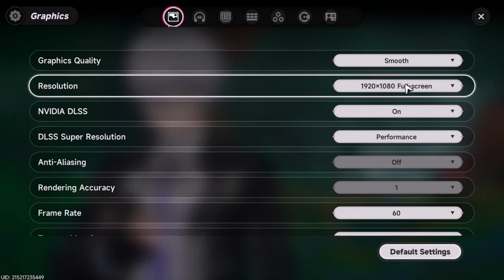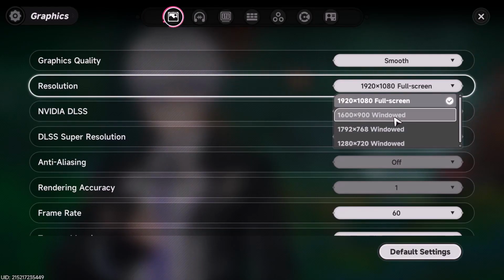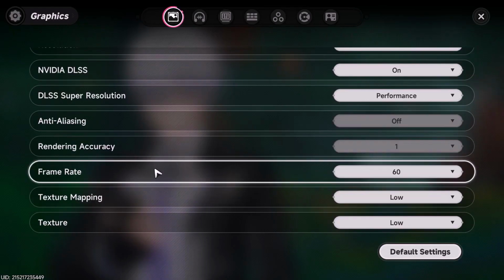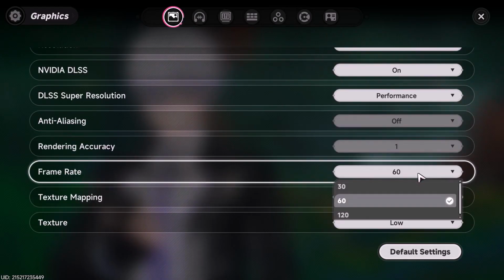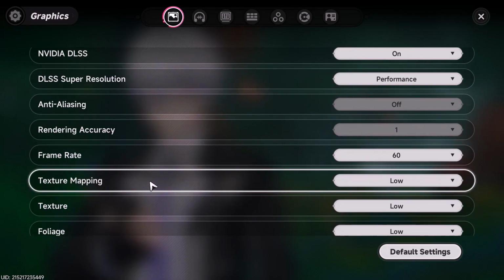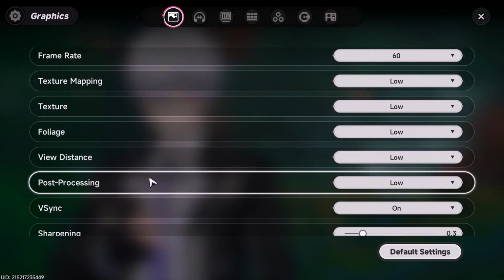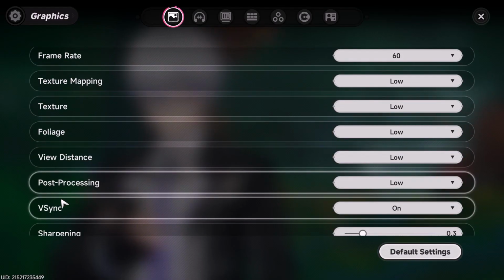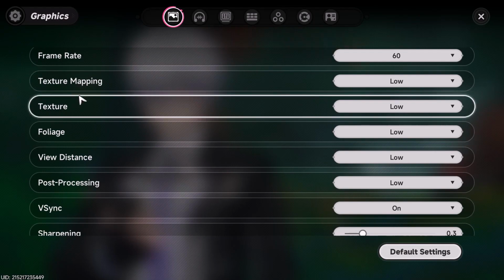Now you can select the resolution to windowed mode 1600 by 900, or you can also select this one or this one. Now you can reduce the frame rate. If it is selected 240 in your case, then you can go to 120 or 60, and then set these settings to low or very low or medium.